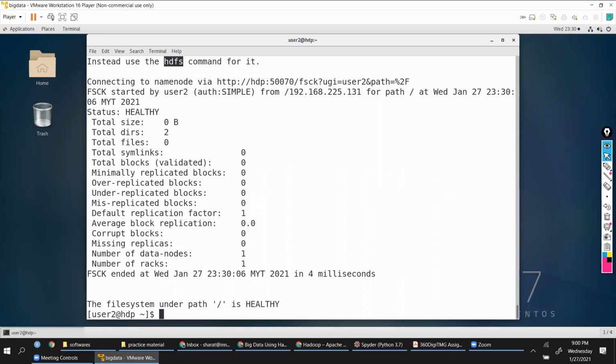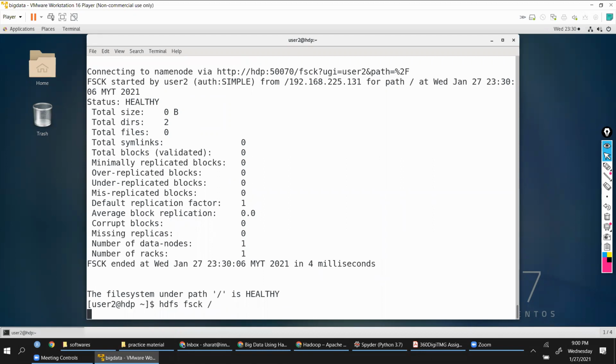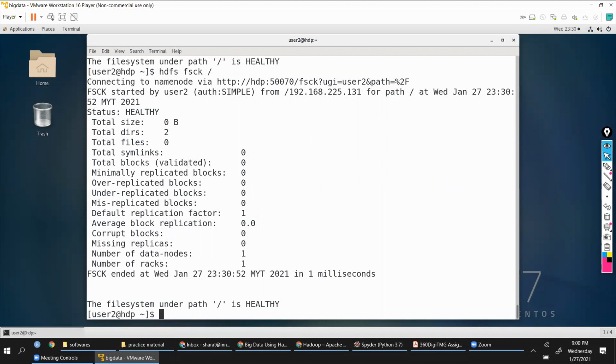You can also do the same command, but this time you can say hdfs fsck. Now it doesn't throw any error message, but it gives you the same report. So this is your name node. This is your Hadoop. Let's try and see.